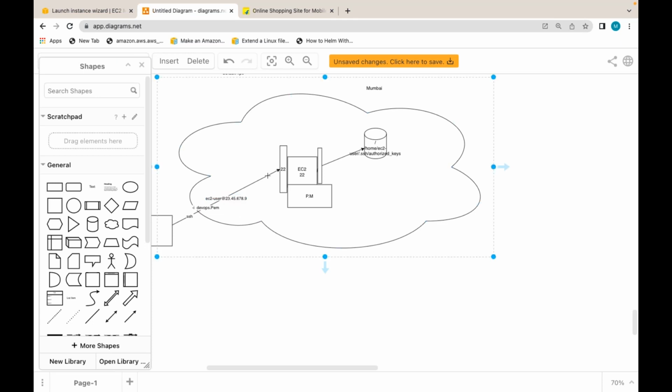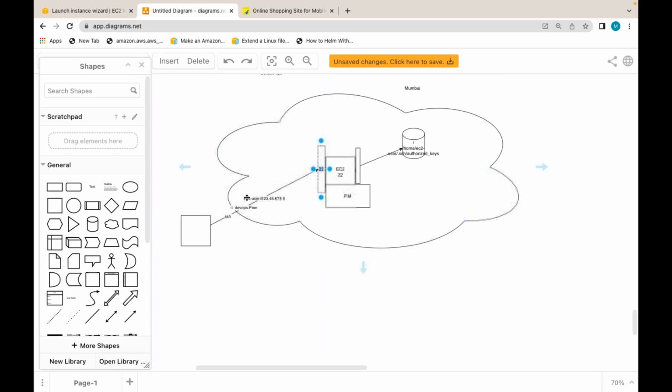Now, if this port is blocked, will it cross this security group itself? Will your SSH cross this firewall if the port is blocked? If the port is blocked, what type of error will you get? You will get a timeout, because it is not allowing. The timeout error you will get if the port itself is blocked.